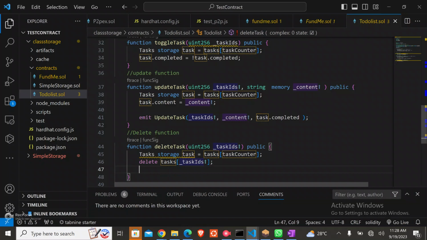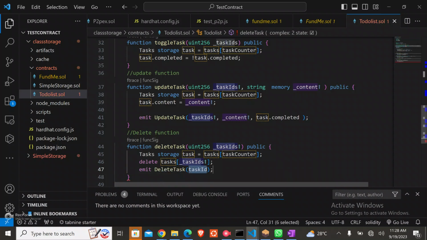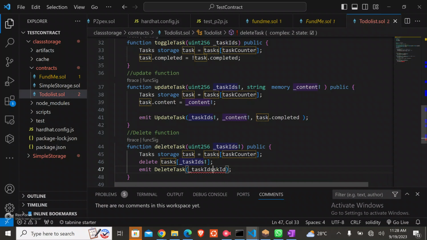So for delete events, you need to emit its own event which you created. So you call the event to delete tasks. That's going to be a small letter. So that's just it. With this contract, you can use this and it's going to work.